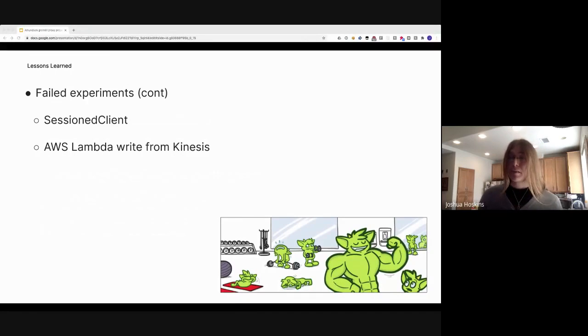A few other failed experiments on the AWS side. We have the sessions client, which AWS Neptune offered. It was still kind of slow. We still ended up with some timeouts and concurrency issues. It helped a little, but not enough.